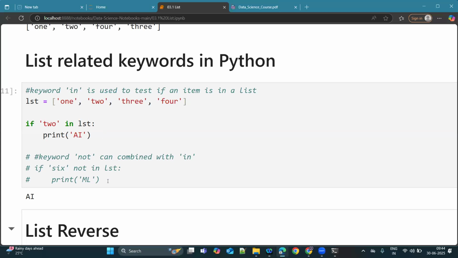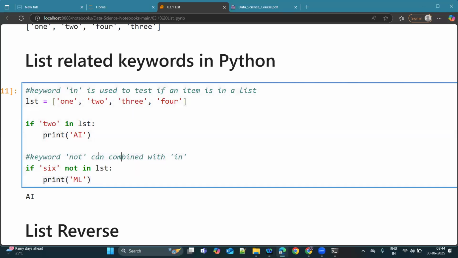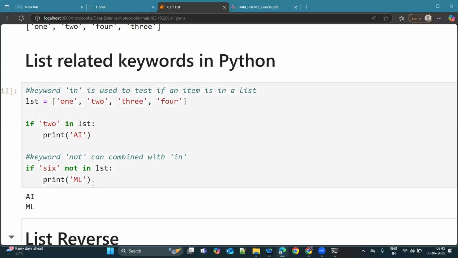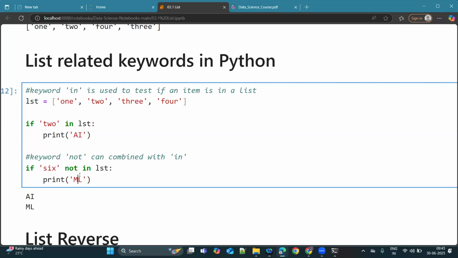Similarly, I was making one more condition: if 6 not in list, print ML. As the 6 variable is not there in the LST variable, the not in condition is true, so I go for executing the block of code under the if condition, that is ML. So this is how we are using the keywords related to list in Python programming.